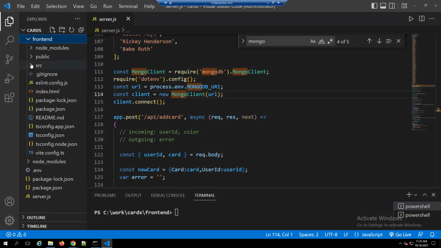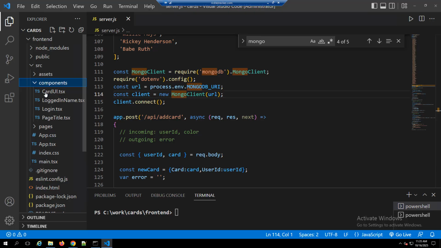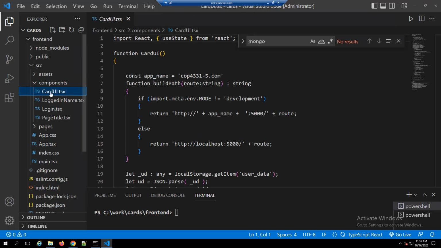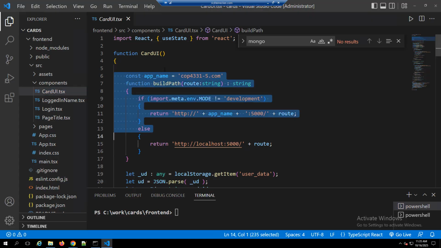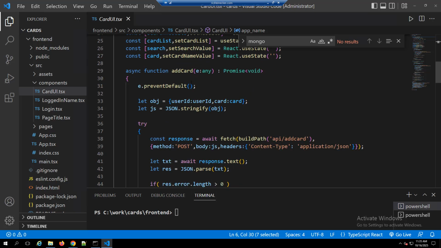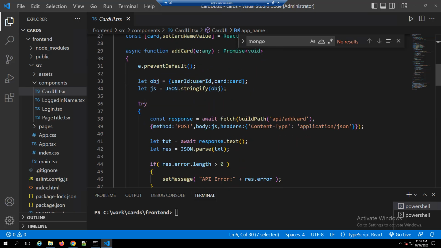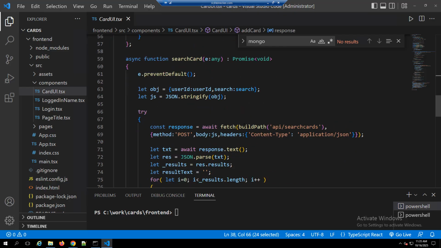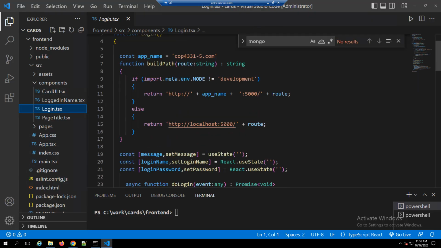Okay, so let's just go ahead and take a look at what we've got. I'm going to go into components. Remember, I said in cardui.tsx I was going to change that. I was going to put this function in there, and I did that. Remember, you're going to edit this for whatever your domain is. And then inside of here, I went ahead and said build path, add card, API/add card. And here I said build path, API/search cards.